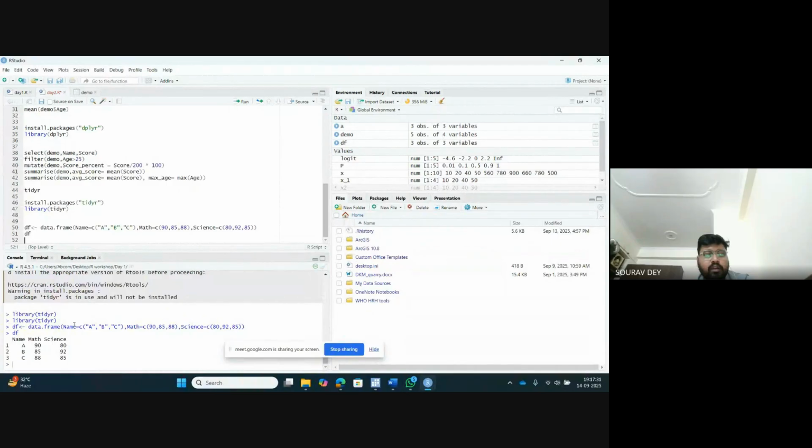So if you want it in a long format, it means that name A should become twice, for 90 and 80. It's consecutive in a long format. The long format, I hope you all know. So if you want to make it that way, you have to transform from wide to long.